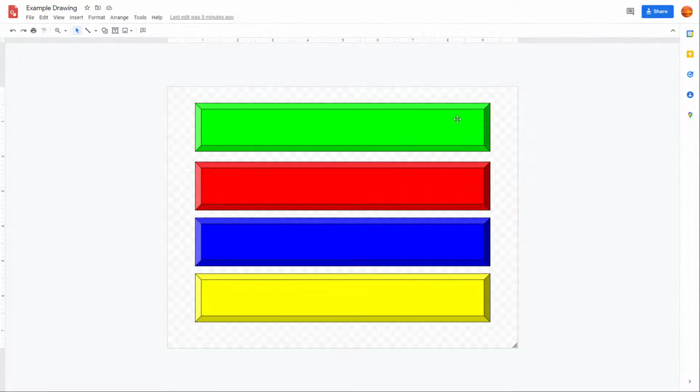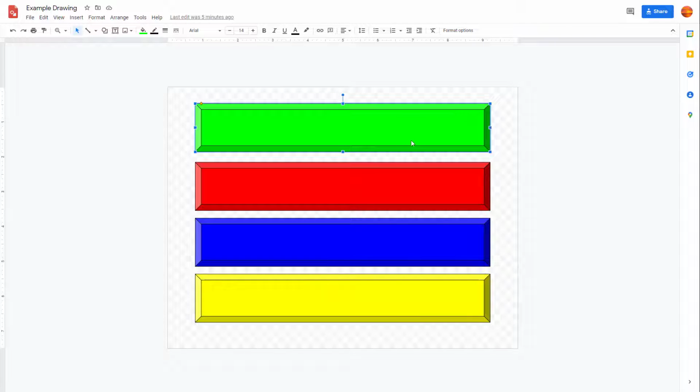So over here you can see that I have a Google Drawing file, and if I were to make any changes to this file, then the original file is changed. So let's say I do not want to make any changes to the original file, but I want to make a change to the copy.